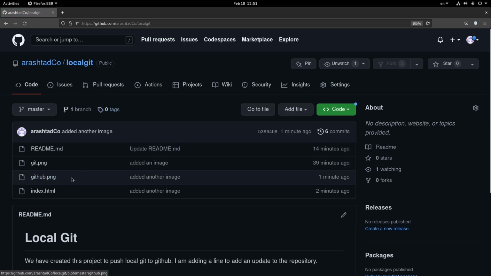So now let's check what we have right over here and refresh our repository, and as you can see, the new image has been added, and we have added another image. This is another commit to our folder, and also to our file. Added an image, added another image, and update readme.md. These are all the changes that have been committed to our repository.